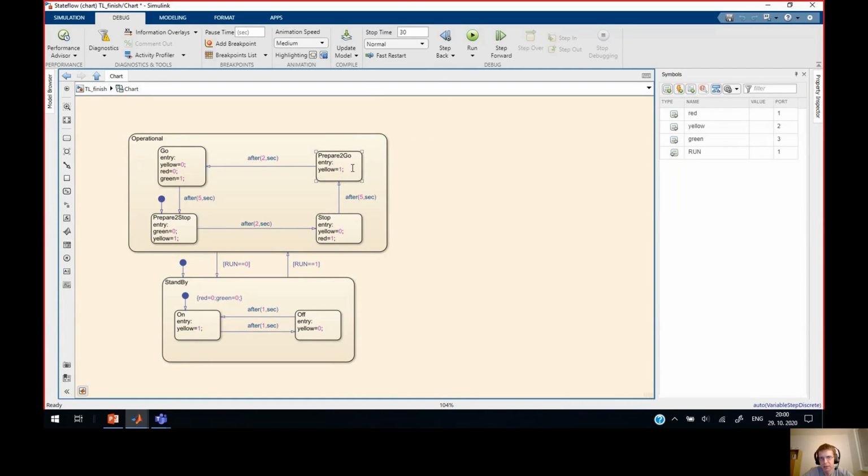If you want to debug this chart, we can click on any state and add a breakpoint to it. And if we run the simulation, Stateflow will stop at your selected breakpoint. And now you can step through the simulation. This is a nice way to learn how Stateflow is working, how Stateflow changes the states, what it is doing in states, and so on.